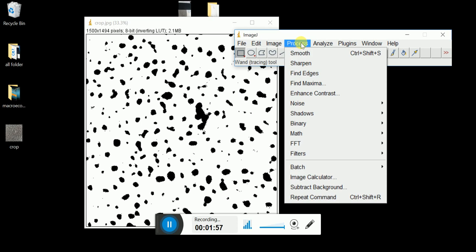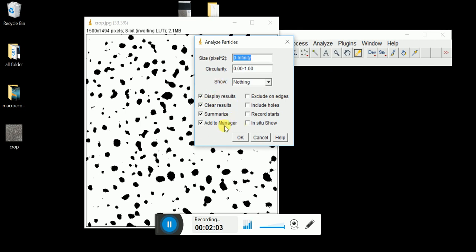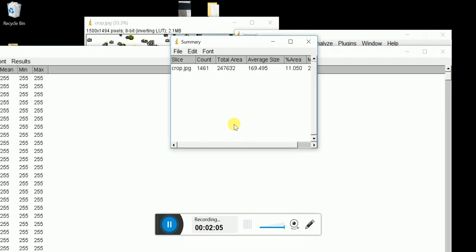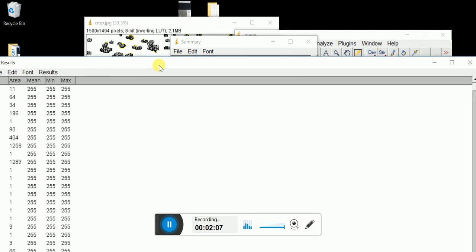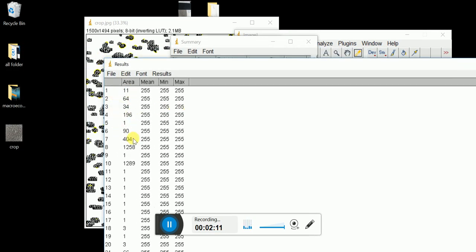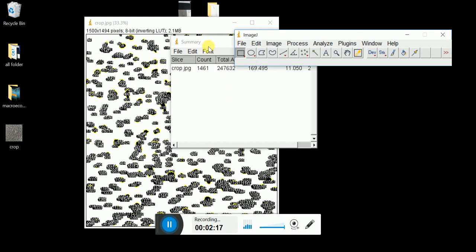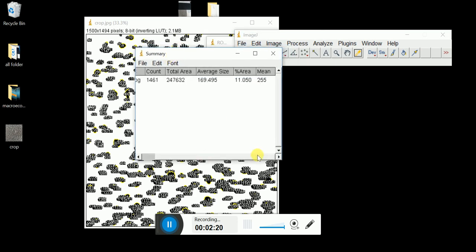So once you complete this part, click analyze, analyze particles, click everything on the left hand side, click OK. So you will not need this result table, but this result will show you the first dot, second dot, third dot, how big the area is. So all we need is a summary table. You can see that the percentage area covering will be 11.050.